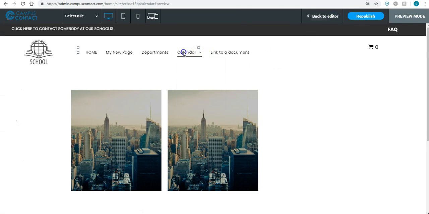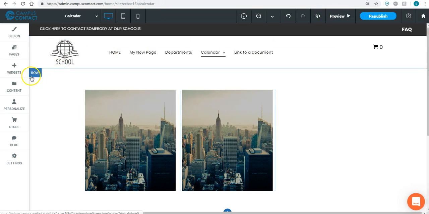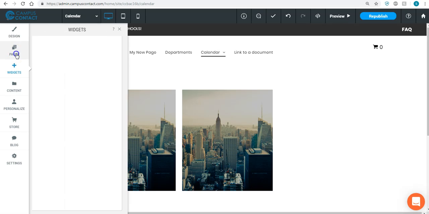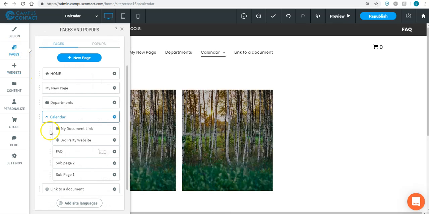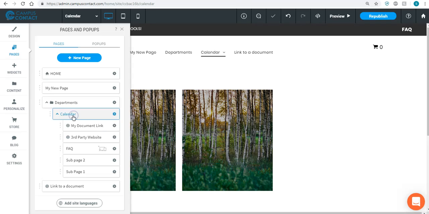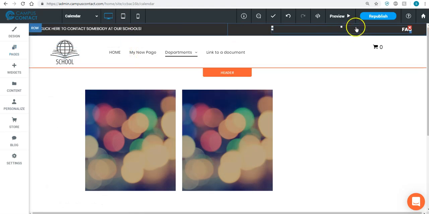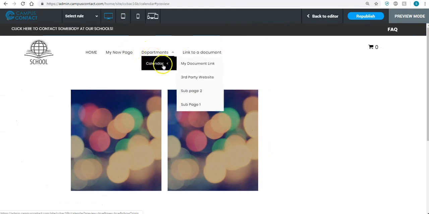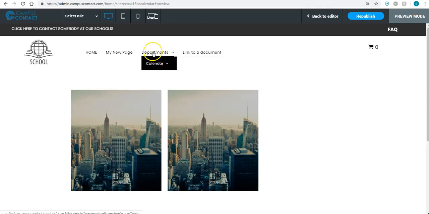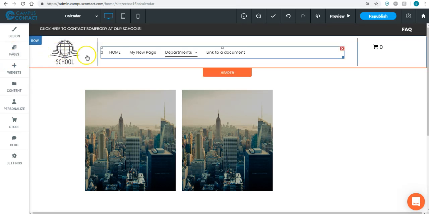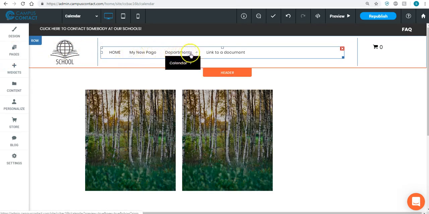Now, I can't click on my departments page, but I just put all of the other pages in the wrong place. Now you can see that I can get to my calendar page under departments, but I can't click on departments. So, again, it's just a placeholder. It still shows in the navigation, but it's not a clickable page.